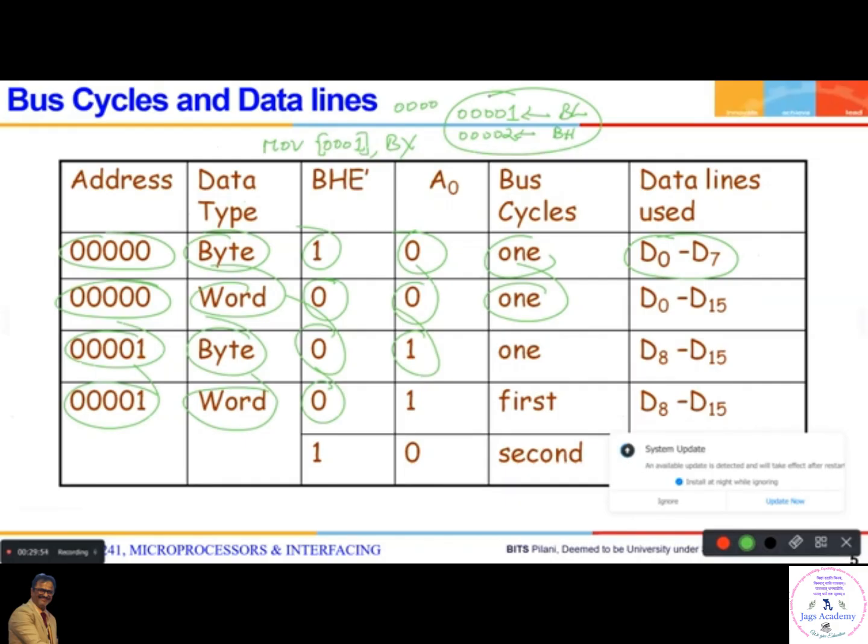In such a case, it will not do the transfer in one machine cycle. It will take two bus cycles. See here. Address is 0001. The data you want to transfer is word BX, 16-bit data. What will it do? It will make bus high enable 0 and A0 1 in the first cycle. In the first cycle, it will take D8 to D15. In such a case, it will take higher order data first. Then in the next cycle, it will make bus high enable 1, A0 0. In the next cycle, it will put the data in the even address, the lower order byte. And this happens only when your address is odd.